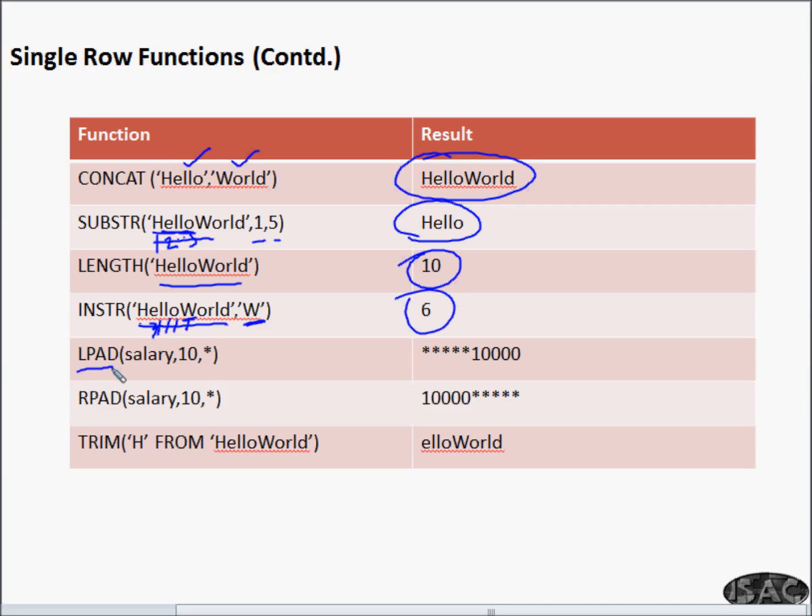Here is LPAD, say salary 10. What we are saying is, take the salary from the column, and 10 means the total character length should be 10. If salary is coming as say 5,000 or 4,000, then the remaining 6 digits will be displayed with this star, right? This is what LPAD does. You can keep anything here, it's up to you.